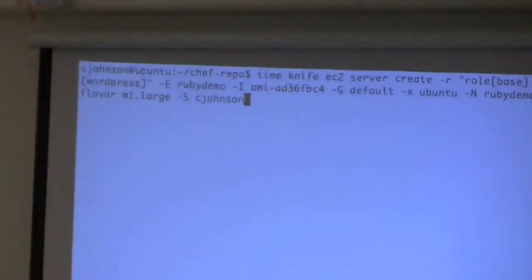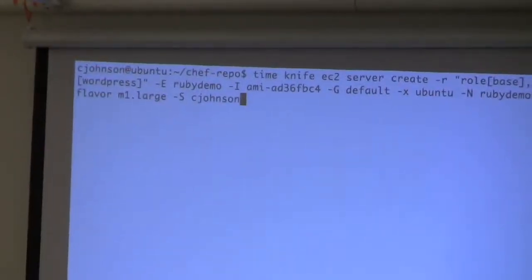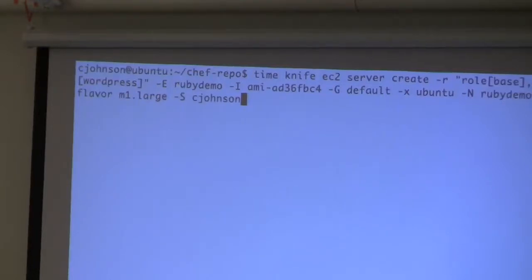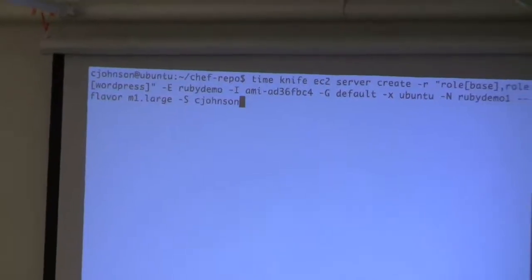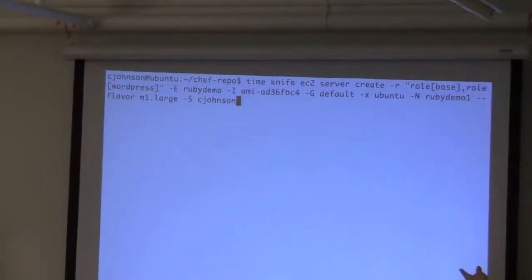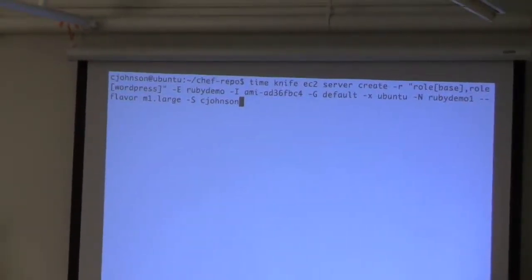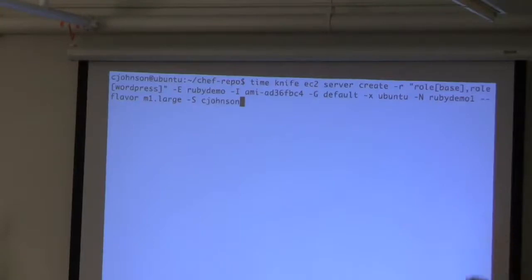We're going to fire off knife. We're going to tell it to use the EC2, which is a separate gem. You just install gem install knife-ec2, and there you go. We're going to tell it to create a server with the roles base and WordPress, with -E for environment, the Ruby demo environment. I've specified ahead of time. I went out to Canonical and got the latest Ubuntu 10.04 AMI from them. So there's your Amazon image ID.